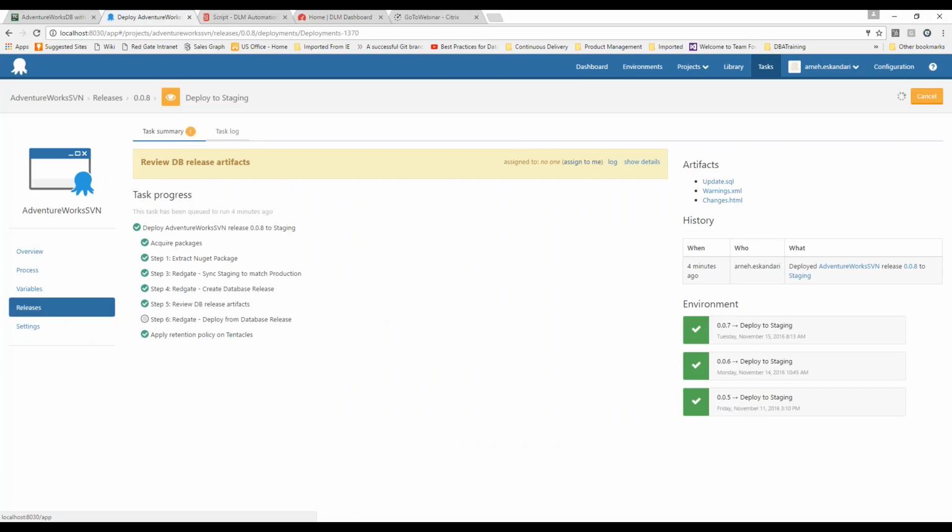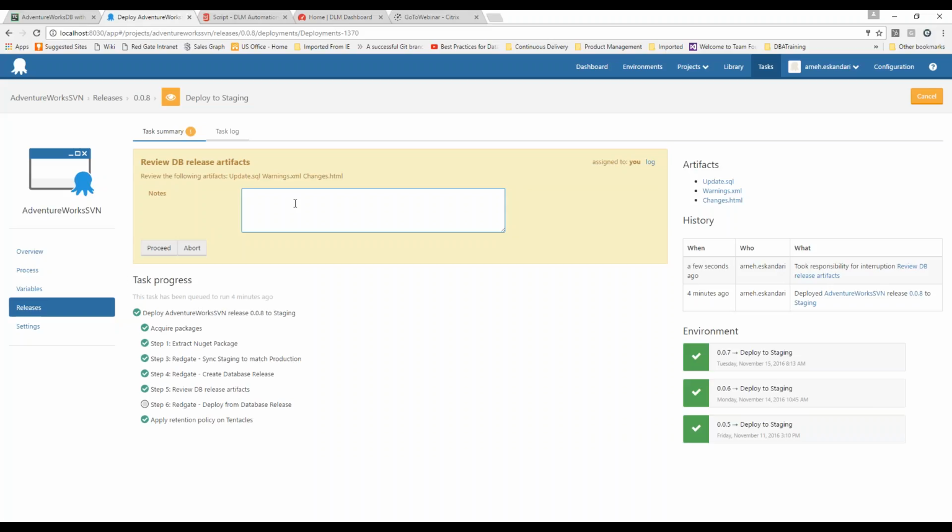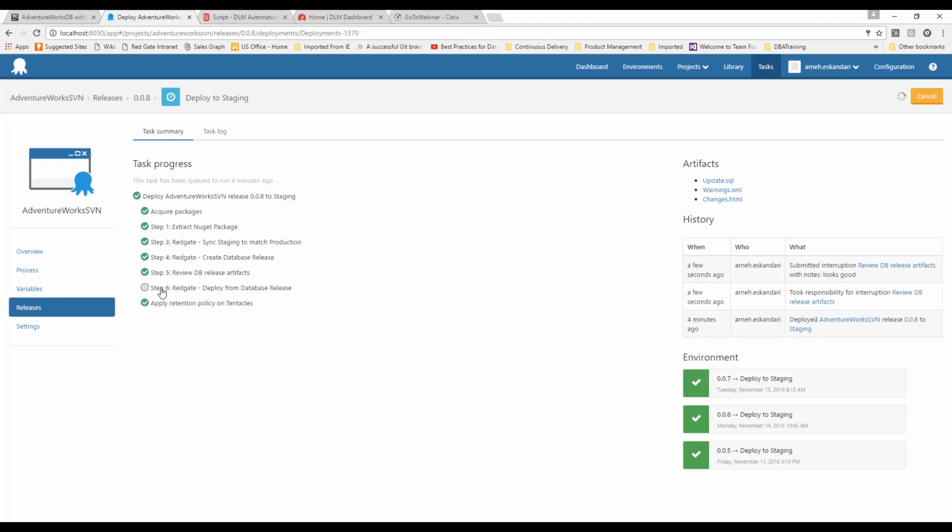Once you review this report, then you can either go ahead and approve the deployment or reject the deployment. So in this case, everything looks good, so I'm just going to go ahead and write my comment and hit proceed. And it's now going to go ahead and execute that update script that we just reviewed to our staging environment. So once the staging environment gets updated, then that should also update our DLM dashboard. I'm just going to wait for this to complete, and then we'll switch to the DLM dashboard here.